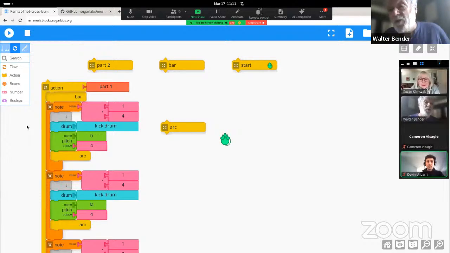So there are a bunch of little tricks that I haven't gone over that make it a little bit easier once you get into it. But fundamentally, the nature of music is you're going to have a lot more blocks than you typically have in just a graphics program. There's just a lot to it. Let me just play this one though. This is Hot Cross Buns.